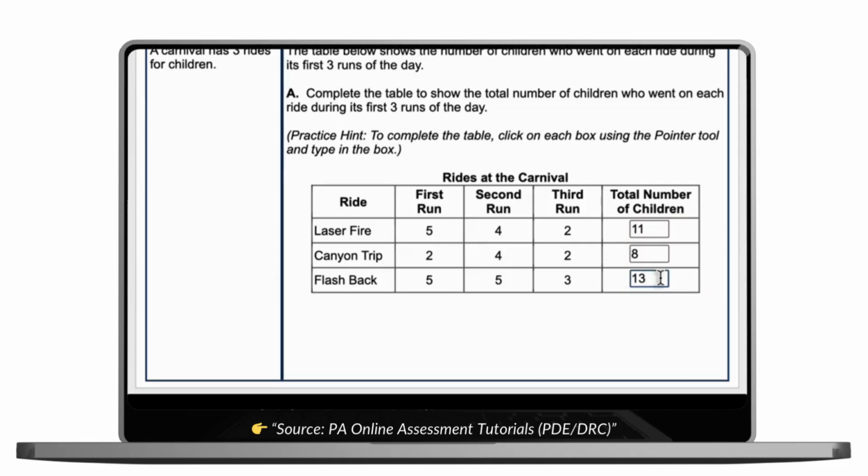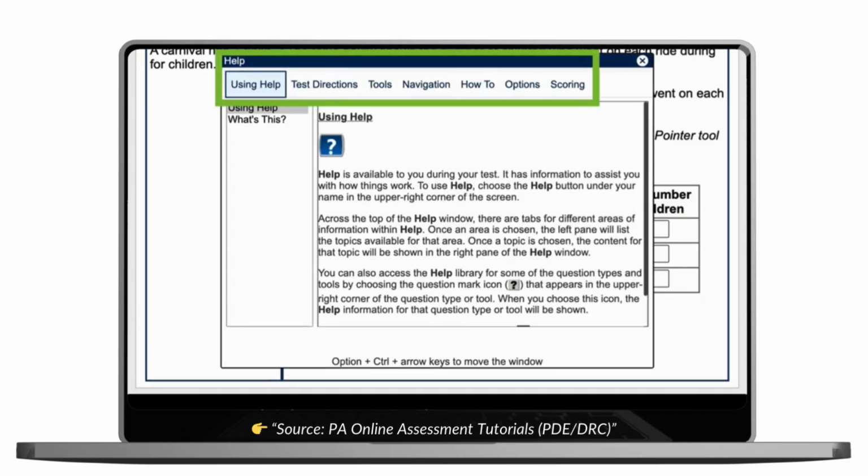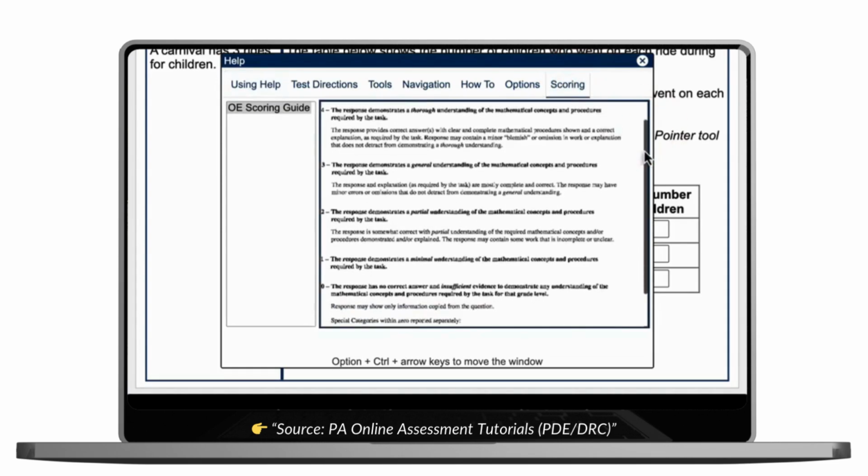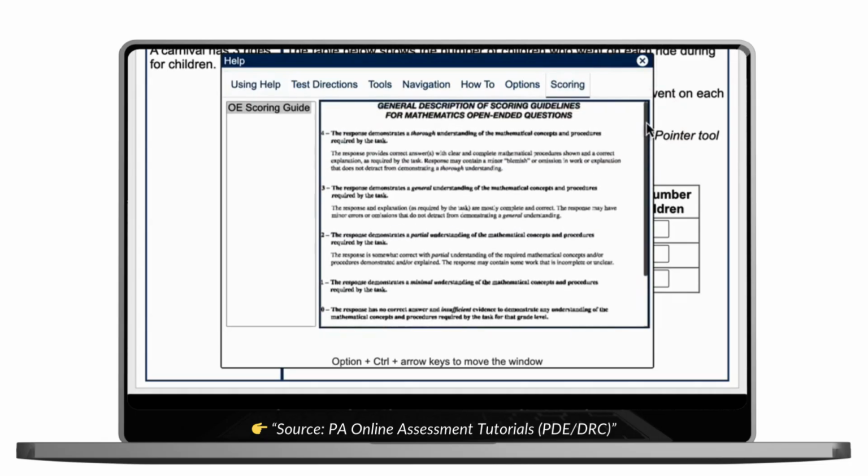Within the Help library, you can read additional information about how to use the tools and features available to you during your online test. You can access help at any time during your test. Scoring guidelines are available in the Help library. They are examples of the scoring guidelines that professional scorers will use to evaluate your responses. You may refer to these scoring guidelines at any time.